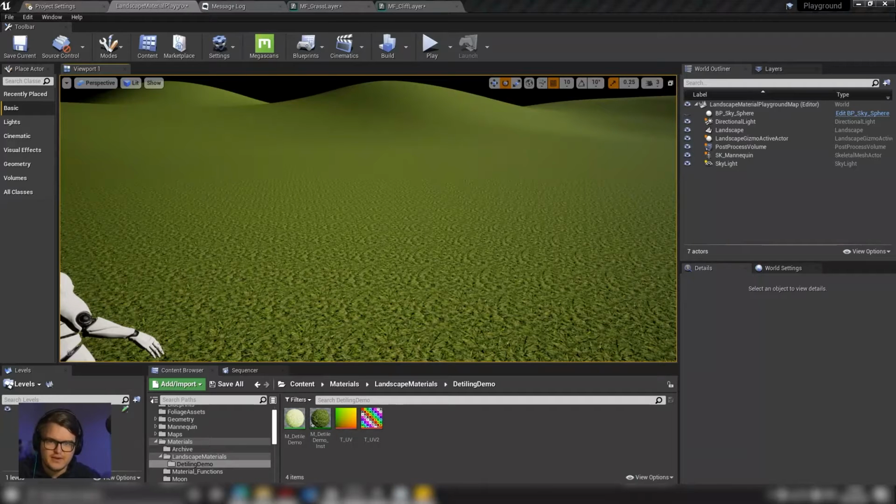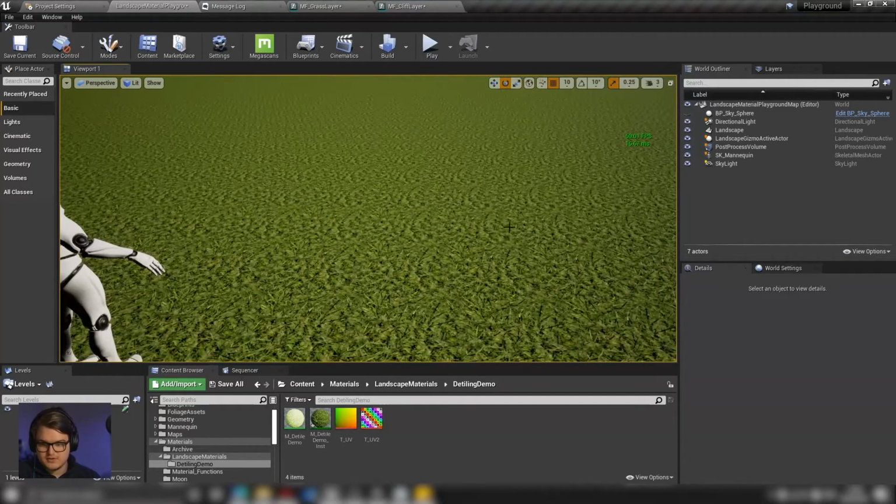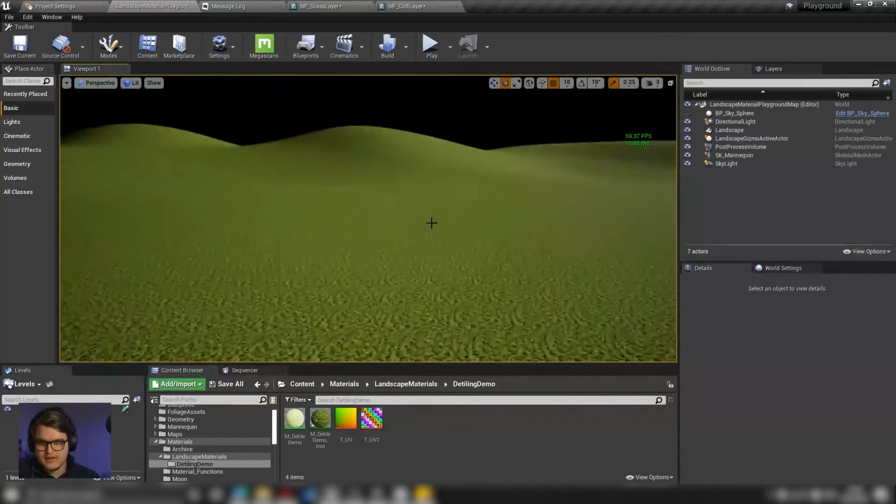Hello everyone and welcome to a video on the riveting topic of detailing your landscape. By the end of this video, you should be able to take something that looks like this, which is a single texture landscape material with obvious repeated grid tiling in the foreground and vanishing lines in the background, and turn it into something that looks like this.